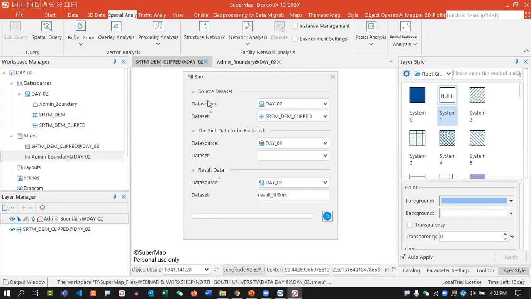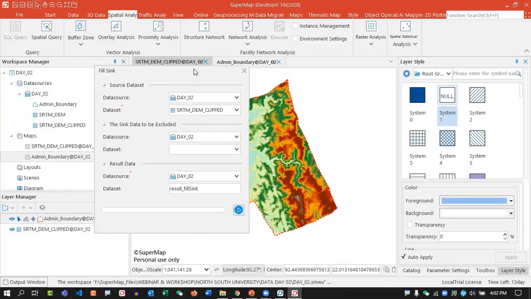Okay, so the input data source will be day 2, and the dataset list shows that we have both of these two raster datasets, and we will only select the SRTM DEM clipped. You can select the sink data to be excluded, but this is optional, and I'm not doing such things for the time being.